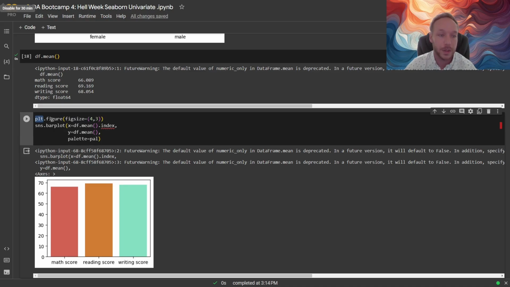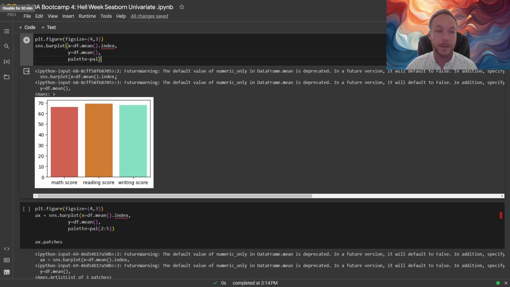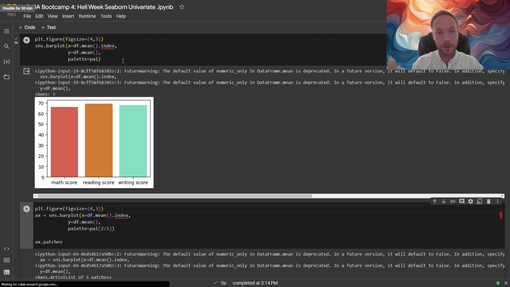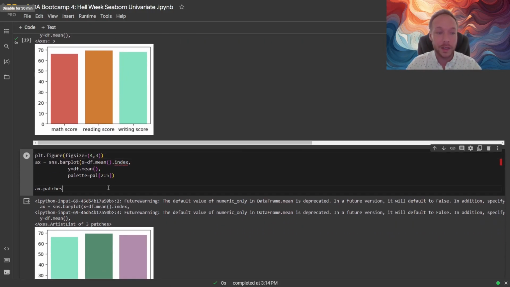Because it is essentially matplotlib. Okay, so we go plt.figure, figsize 4 by 3. Again, selecting df mean, we're selecting the index the first time, and then y, just the values in the average right here, so df mean. Okay, and plotting it with the palette that I have above. And we get a nice bar plot. Okay, can do that a little bit more.